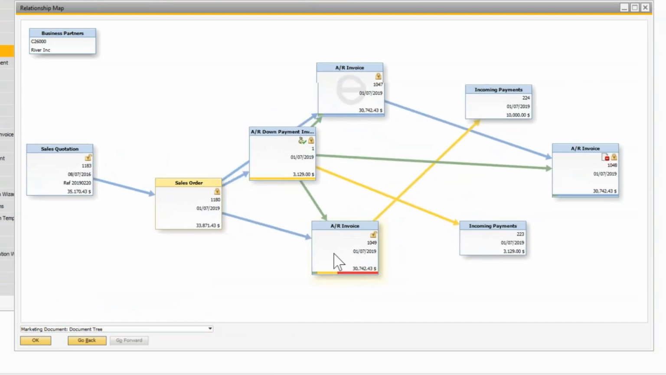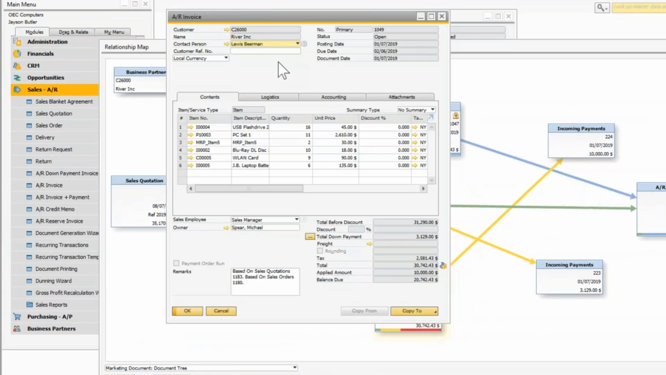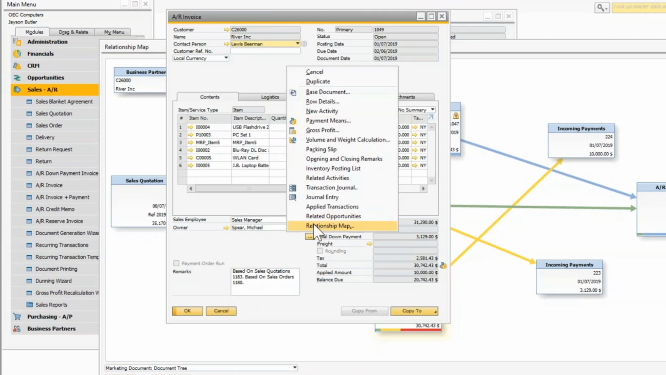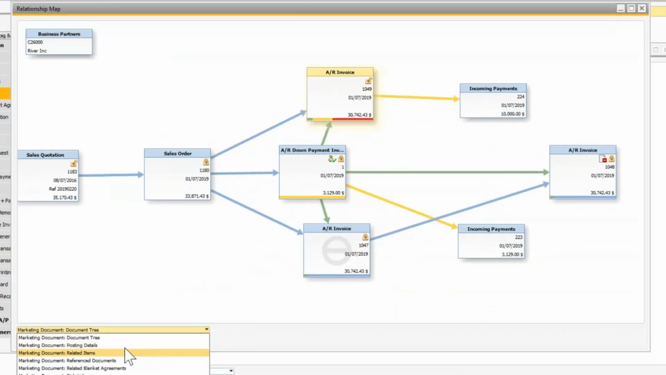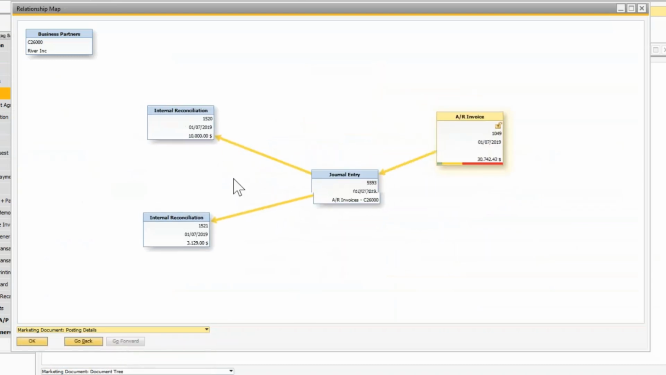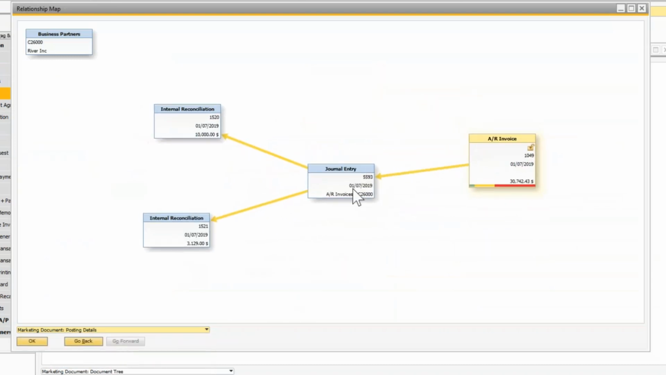If I open up my AR invoice again, and open up my relationship map, you right click at the menu and find it at the bottom. If I change to posting detail, then you will see the general entry posted against this AR invoice and the reconciliation that has been done. This was done by the system automatically. So you can see it from this view.